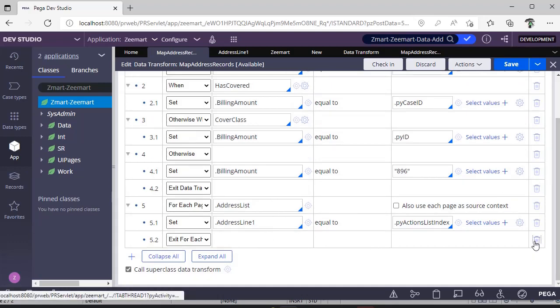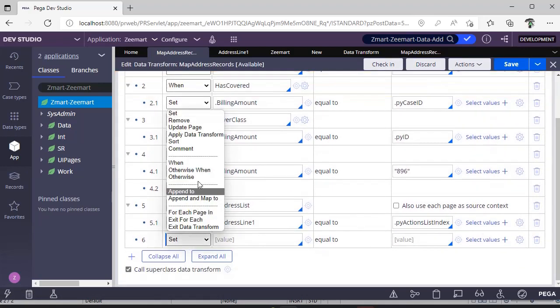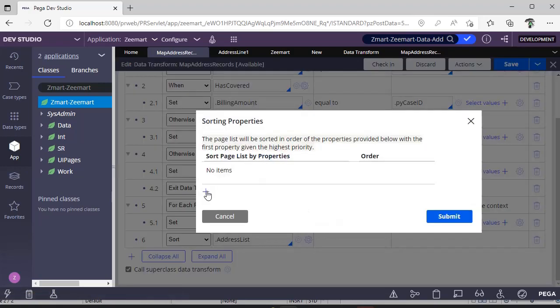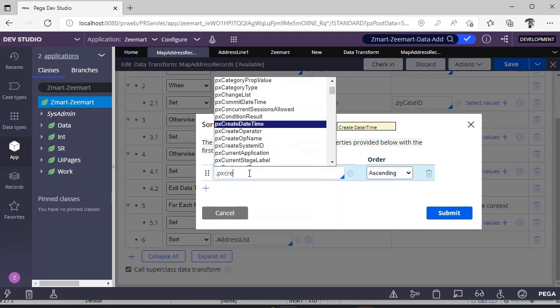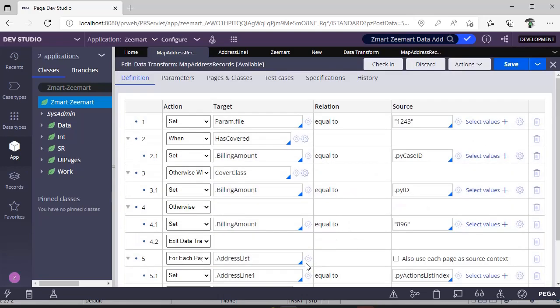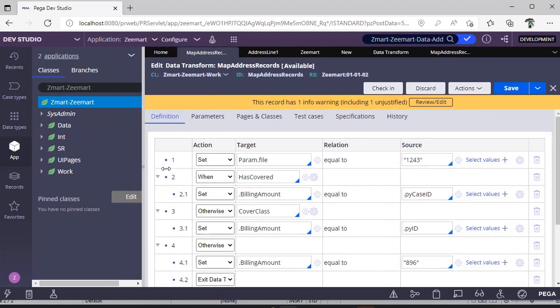Okay, now you want to sort the values in the page list. There is an option called sort. Once you give sort, it will ask what the page list is. I will give the page list name, and if you click on settings, it will ask what property I need to use for the sorting. If I want px create datetime as the property, I can select which order, ascending or descending. So this is almost all about data transforms, and another thing is where we can use this data transform.